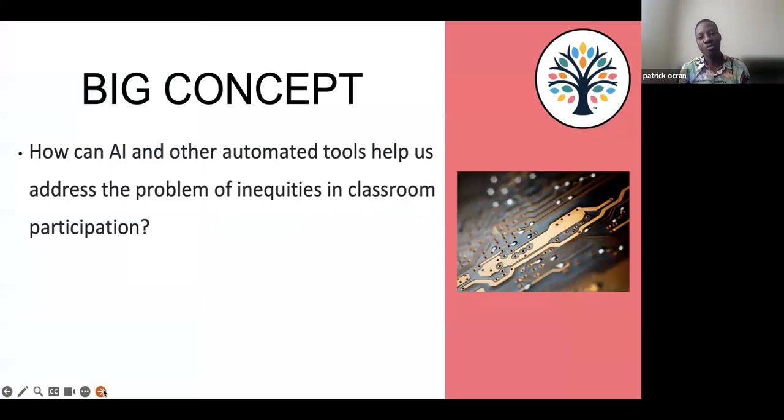So the overall big idea of this session is how AI and other automated tools can help us address the problem of inequities in classroom participation. There are a lot of tools out there, but the one that we want to look at is the Equip tool. For the purpose of this lesson, we are looking at how this Equip tool can help us engage students in the classroom to build an inclusive environment for students to thrive and then succeed in their learning.